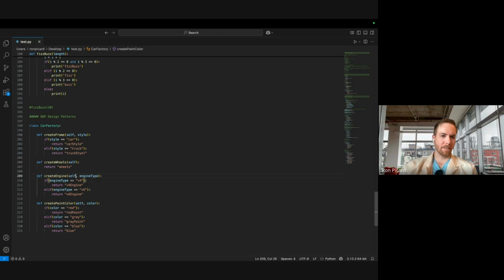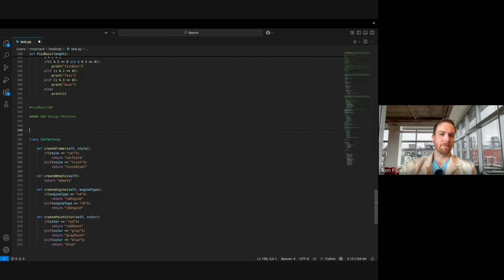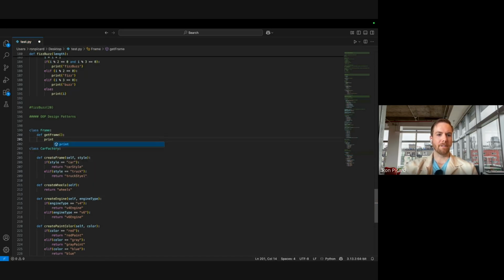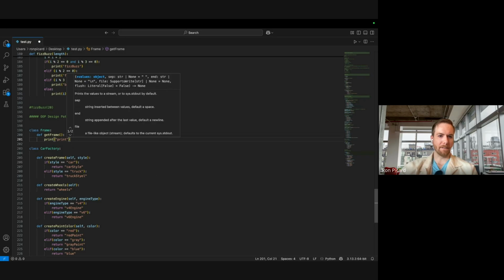Okay, so all right, that's what I would usually do with a CarFactory. But what you actually do is you usually don't return text. You usually have other classes for those components. So I might do class Frame, right? I have def class Frame, def data frame. And we're gonna cheat because at some point you have to do something, so we're gonna make it print frame.